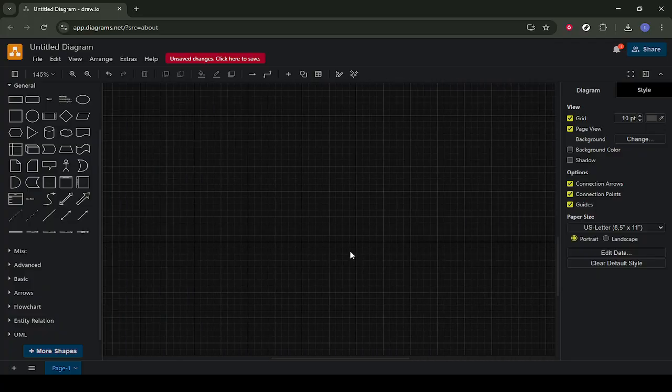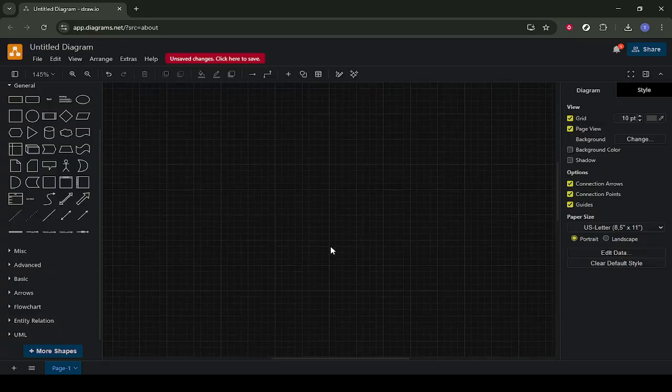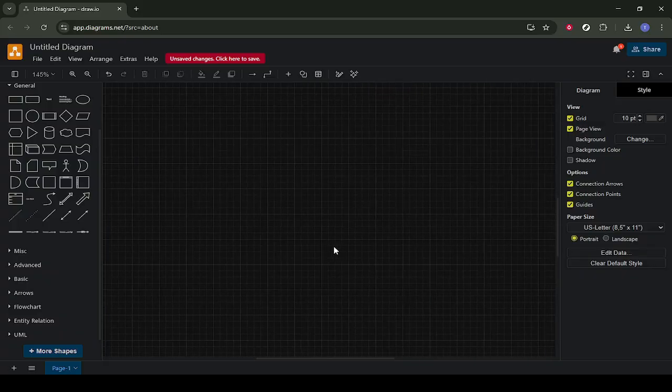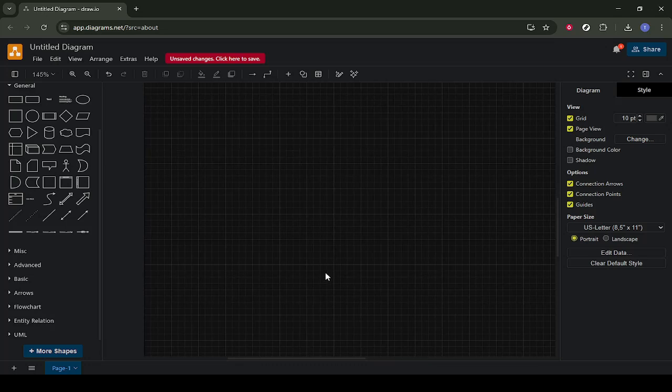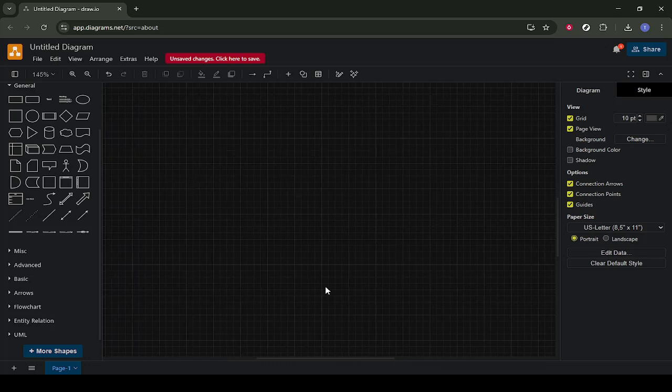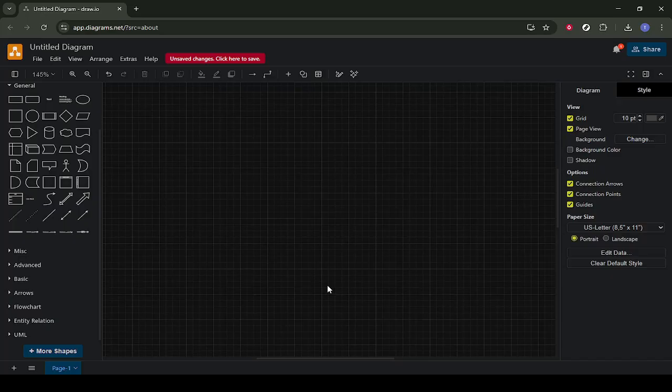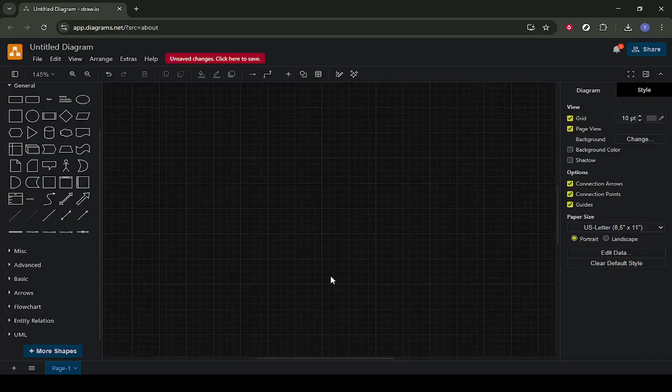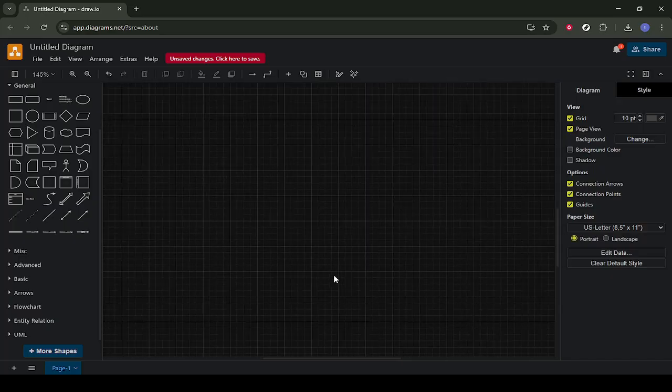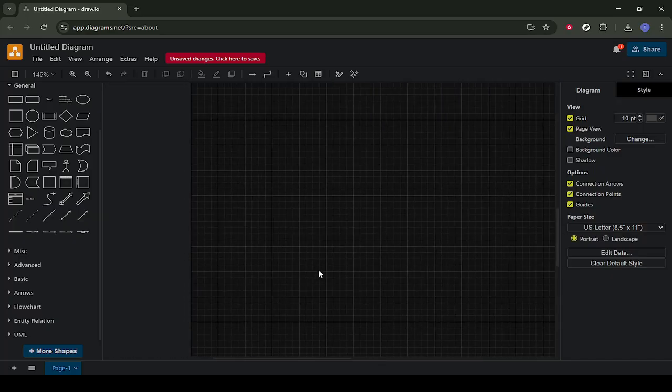As you scroll, keep an eye on the mini-map or overview panel if you have it enabled. It gives you a quick sense of where you are in a large diagram so you don't lose track of your content. That's all you need to smoothly scroll both vertically and horizontally in draw.io, making it much easier to navigate complex diagrams and keep your work organized on the canvas.